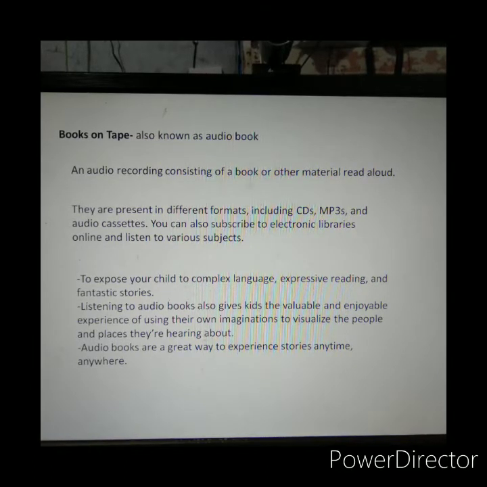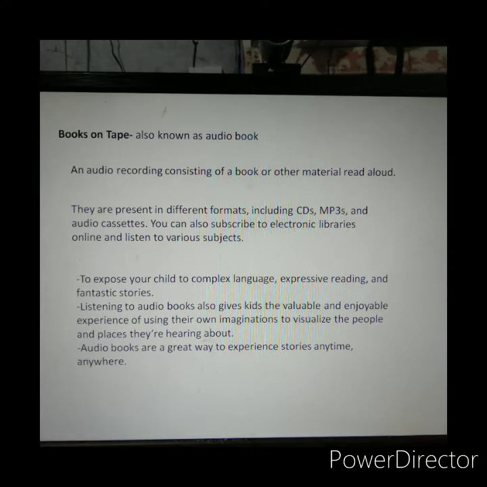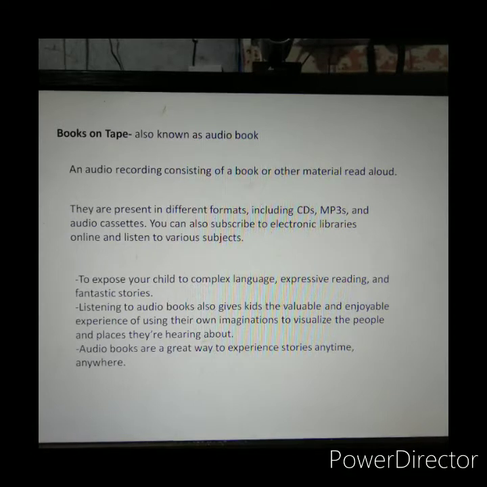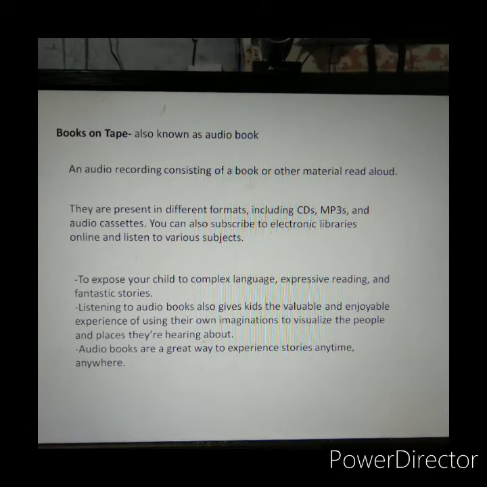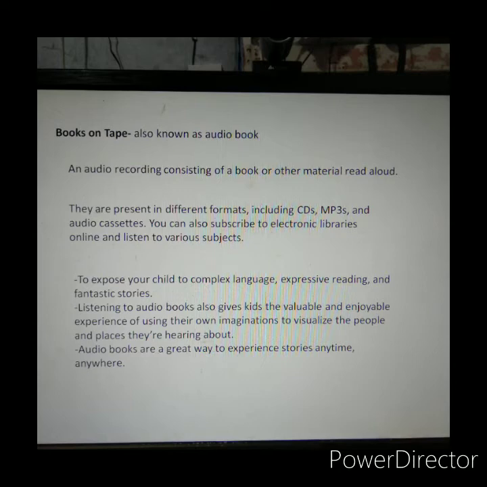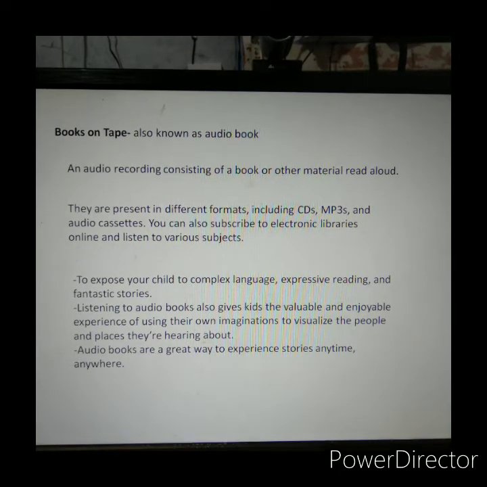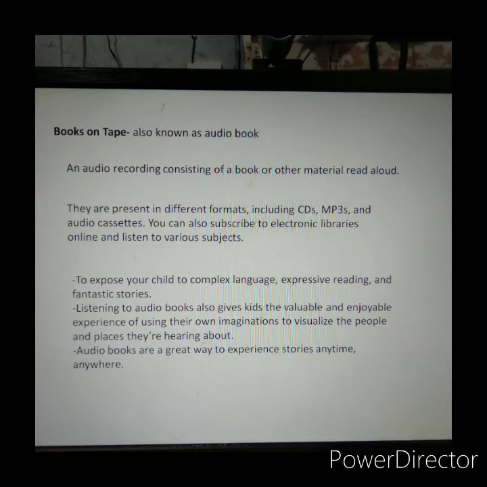They are present in different formats, including CDs, MP3s, and audio cassettes. You can also subscribe to electronic libraries online and listen to various subjects. Audiobooks are a wonderful way to expose students with special needs to complex language, expressive reading, and fantastic stories.